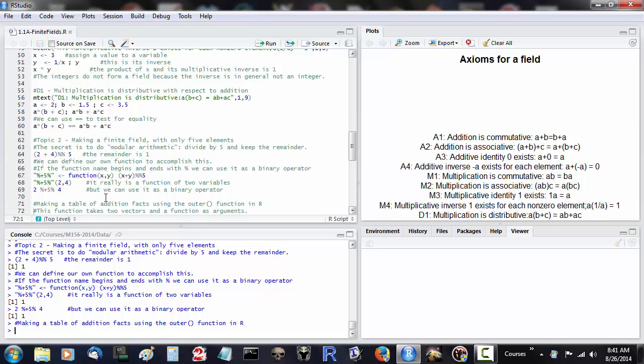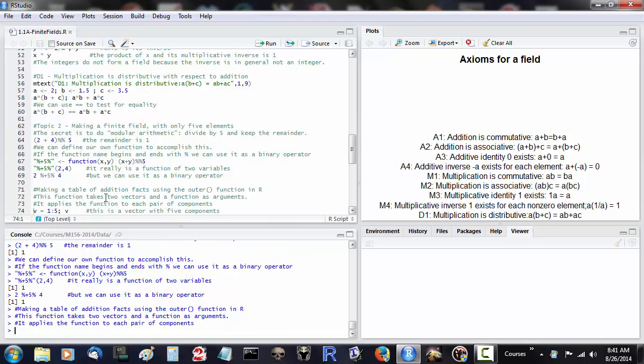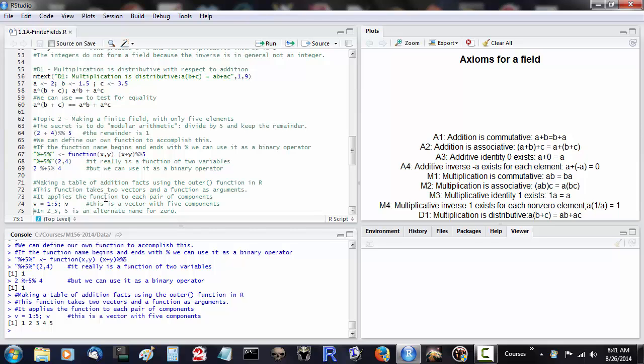Now let's make a table of addition facts, elementary school style. R has a function named outer that does this automatically. It takes 2 vectors, and the reason we're using R in this course is that in R everything is a vector. So let's look at our vector V. I use the equal sign here in violation of my own advice, but it works. When I display V, it's the vector whose 5 components are 1, 2, 3, 4, and 5.